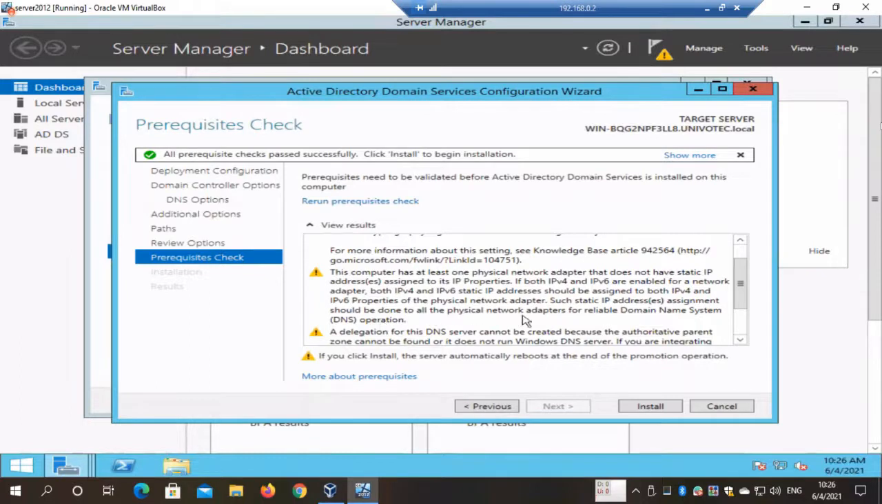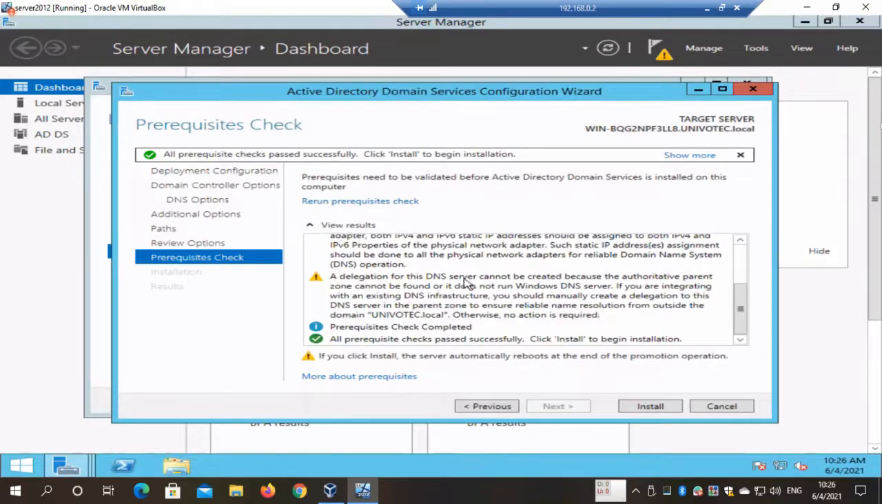Yeah, so it says static IP assignment should be done on all physical network adapters for reliable Domain Name System operation. Right. For the DNS, it's definitely important to make sure that the IPs don't change, right? Otherwise, it will not work. So, especially, that is the reason why static IPs should be there. Delegation for this DNS server cannot be created because authoritative parent zone cannot be found. Yeah, because this Windows server does not currently have the DNS server installed, which is why it's giving that error.